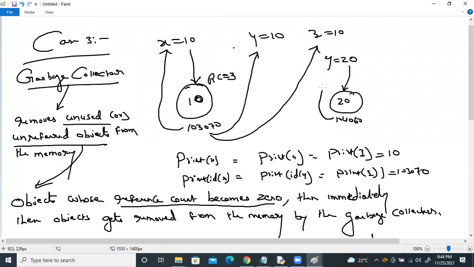That address is given to y. Means y is pointing to the new object. Y is not pointing to this now. Y is pointing to the new object. Now what is the reference count now for this object 10? 2. Yes, everyone try to respond.